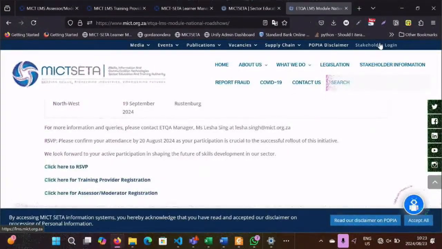Another way to get onto the LMS system, you just type in lms.mict.org.za. So the MICT website, but you just put LMS dot at the beginning, and then you get onto the LMS system. Apologies for the flickering.